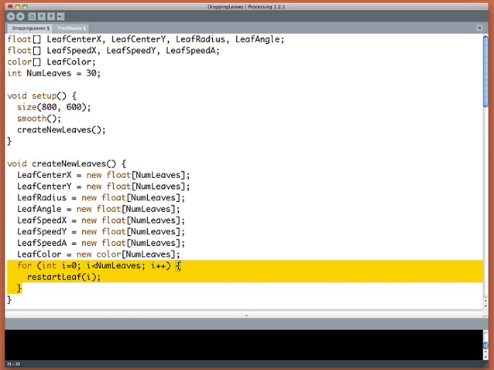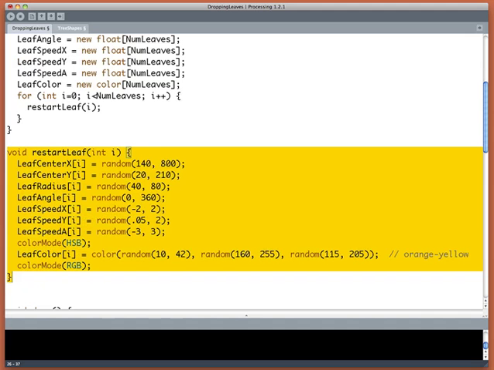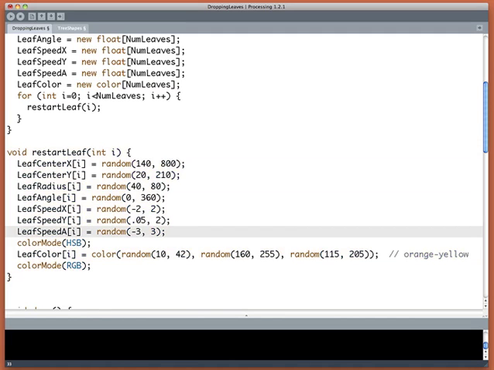Now we need to actually fill in the leaves with some values. So I have a routine called restartLeaf, which takes a single integer, and it fills in that leaf with a new set of starting values. Let's take a look at that, and it's actually next in the code. Here's restartLeaf, and you can see all it does is it puts random numbers into each of the entries for that leaf. All of these numbers are hand-tuned.